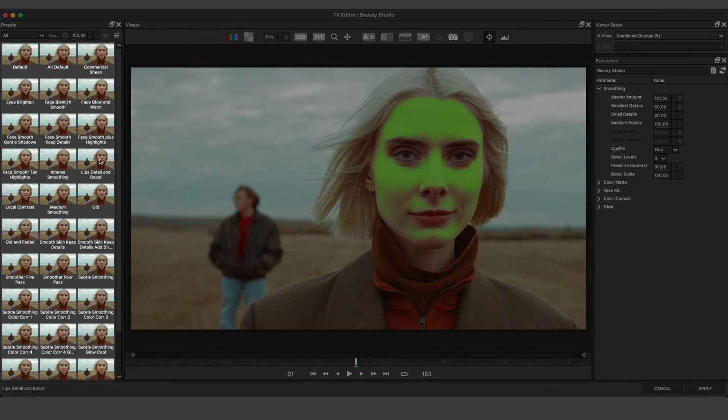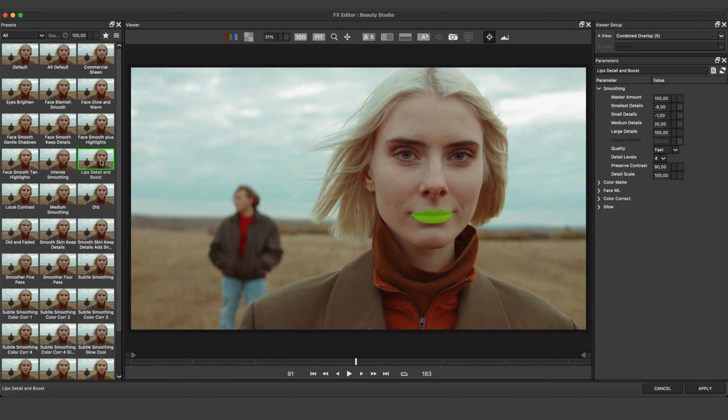Before we leave the FX editor, check out the other presets. We recently added a couple of great ones there. And here's a special tip for you. If the preset name includes a word like face, lips or eyes, then FaceML will already be activated in that preset, cutting down your setup time even more.